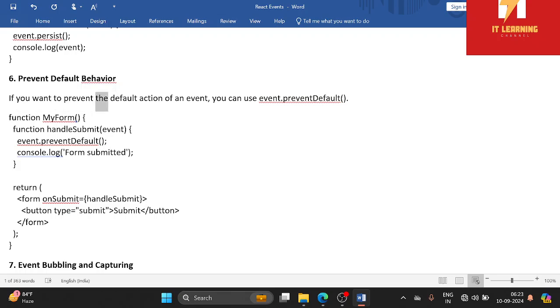6. Prevent default behavior. If you want to prevent the default action of an event, you can use event.preventDefault. Function MyForm, function handleSubmit(event), event.preventDefault(), console.log('Form submitted'). Return <form onSubmit={handleSubmit}><button type="submit">Submit</button></form>.